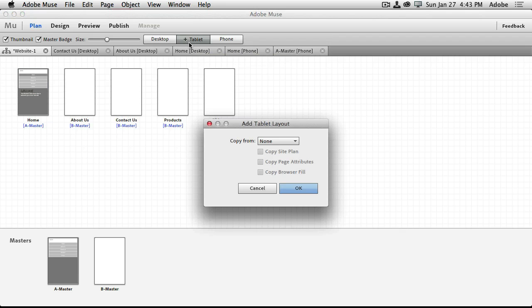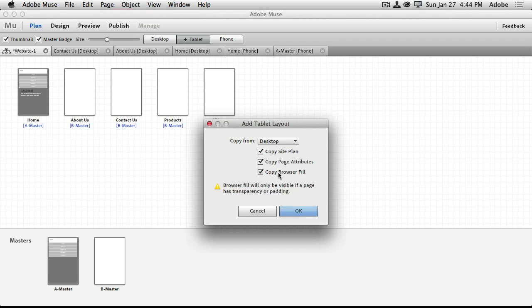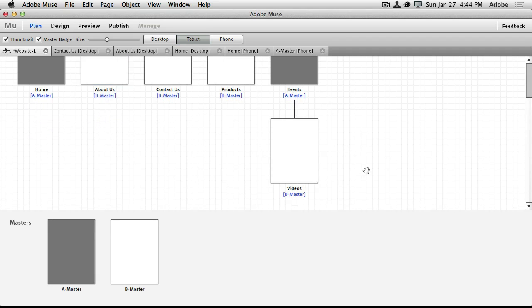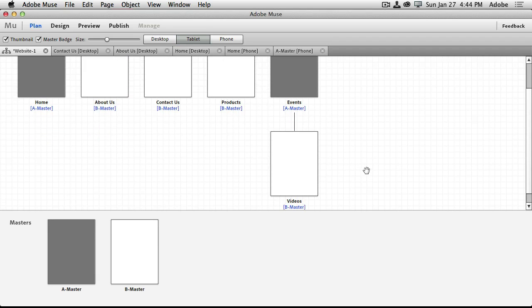So, and tablet would be the same thing. I'd add the tablet version. I'd say copy from the desktop. In this case, I could copy the browser fill if I want it, but it really doesn't make sense for mobile sites. And there are all my blank pages to get started with.